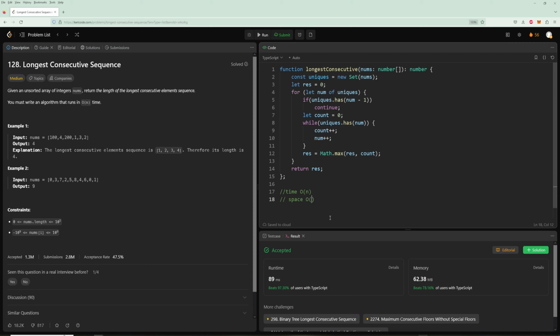So for the space, then, we use the set, so that's O of n as well. And we use the result, which is nothing, but yeah, essentially because we use the set, that's O of n. And yeah, for these problems, literally, if you need to have exact numbers, use the set.